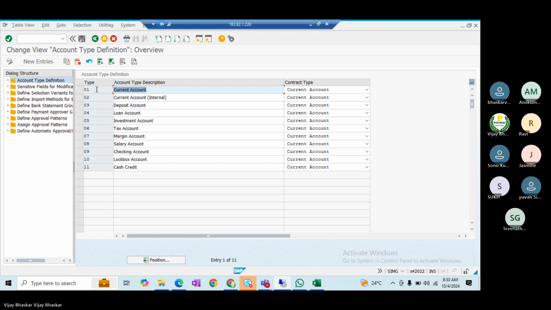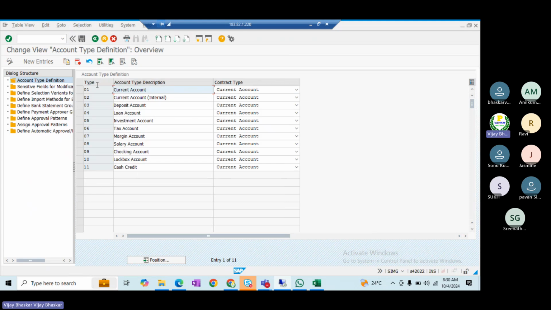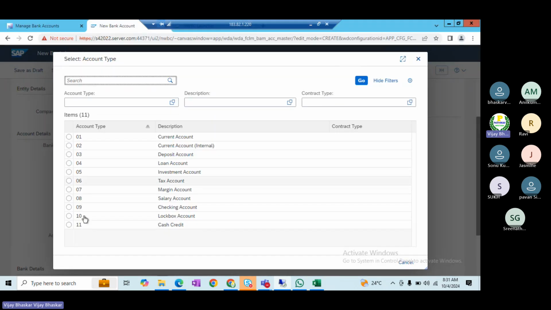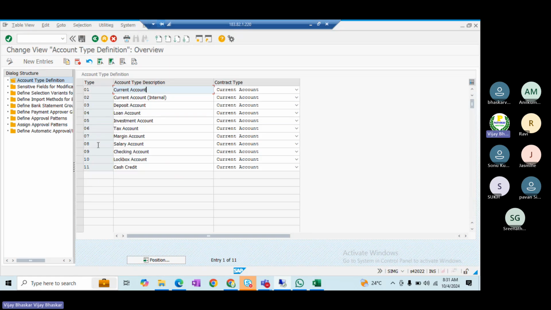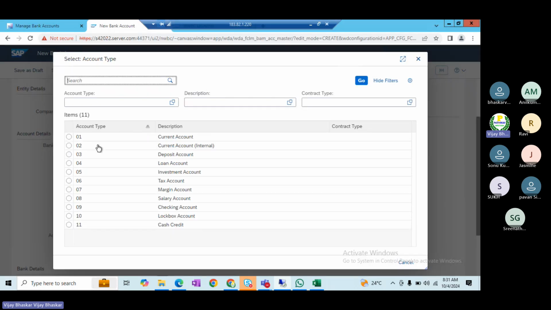So now you can see these are the account types which standard SAP has given. Apart from this, if you need anything else, you can do the configuration. You can see the same 1 to 11 here, so the system is deriving from there. But what is the use of them? I will explain this in the upcoming sessions, because as of now I have not started cash and liquidity management and there are a lot of things to be discussed. So let me select the internal account, current account, this one.